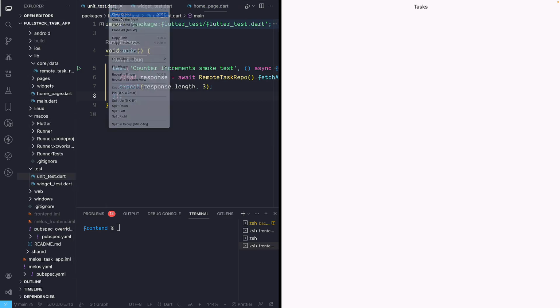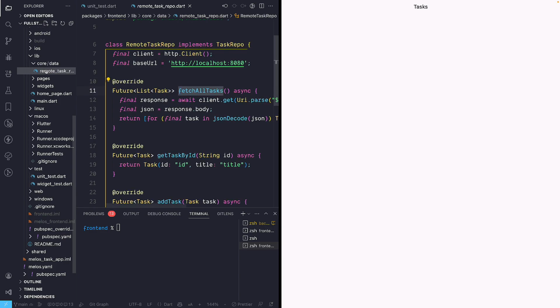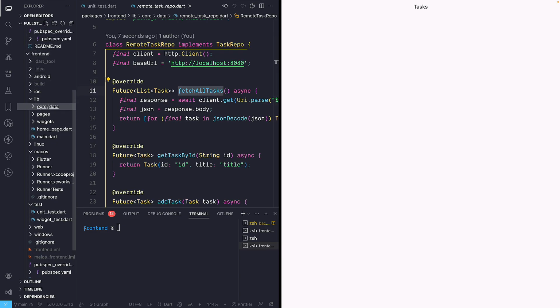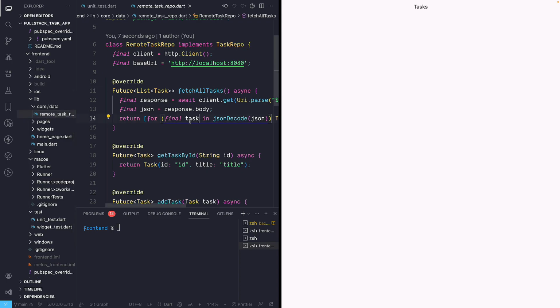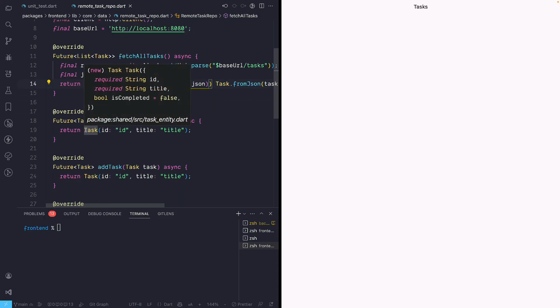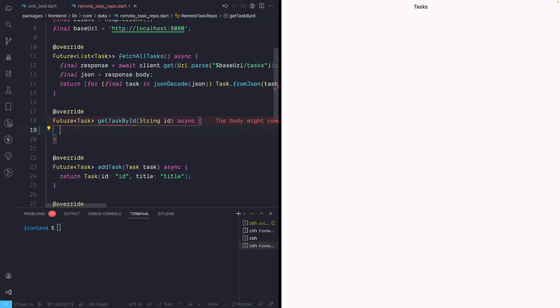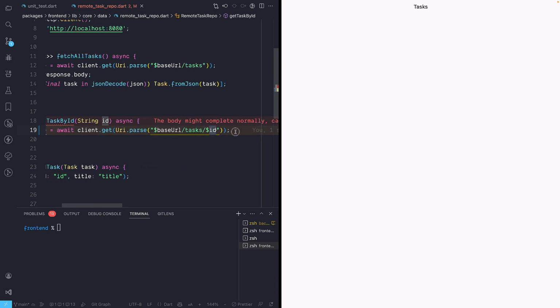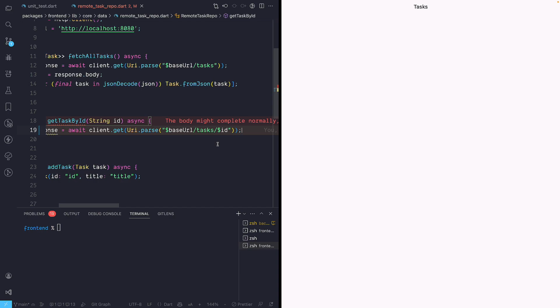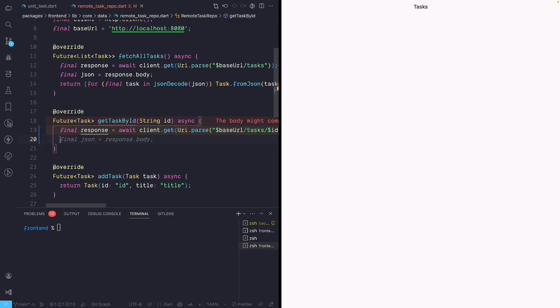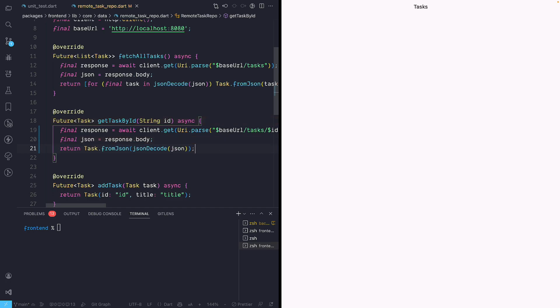So right now let's close others. Let's go back to remote task. No, not this one. Okay, this is the one. Now we have done just fetch all task. Let's also do get task by ID. In this case we will have the same final response client dot get. This time we will pass the ID also, and then we will get the data, and based on that we will have the response dot body, decode it and send it back. This is fine. Now the third thing we need is adding the task, right?